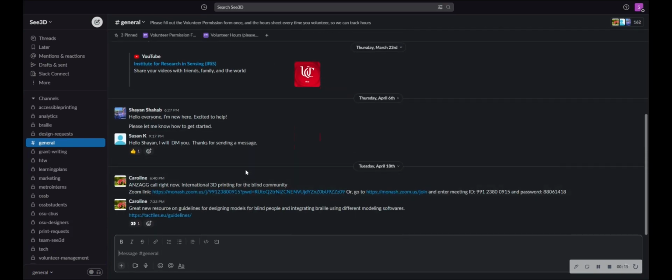If you have an assigned mentor, direct message them to let them know that you joined Slack, and they will add you to additional locked channels. If you don't have a mentor, send a message in the General Chat that you just joined, and someone will message you and add you to the appropriate channels. Note, all See3D community members can see messages in the General Chat.